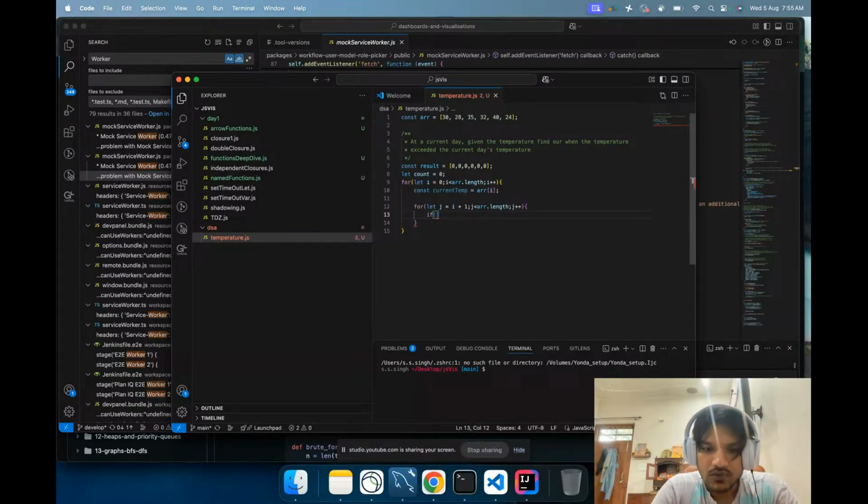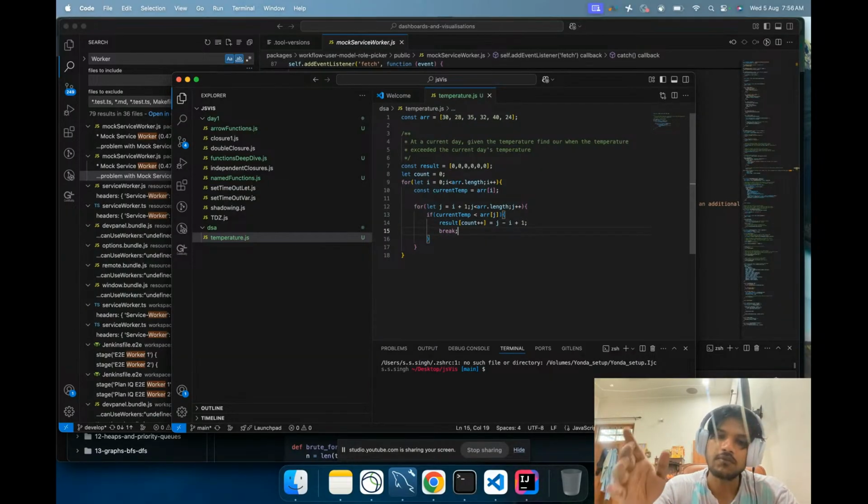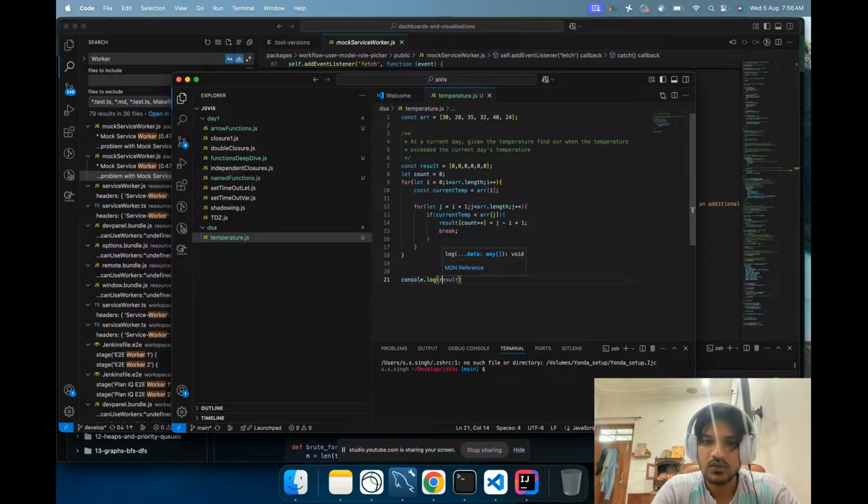If the current temperature is less than the temperature at j, what you gotta do is result count plus j minus i equals 1, and break. Here you don't want to go beyond that. You need the first larger value. And you can quickly console log the result.